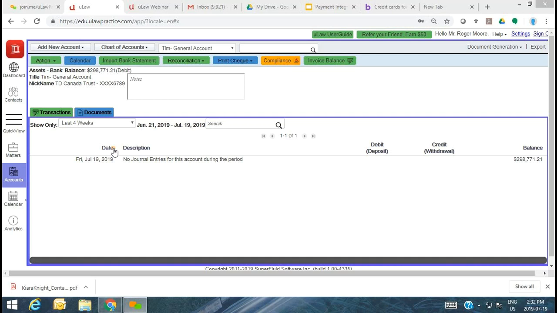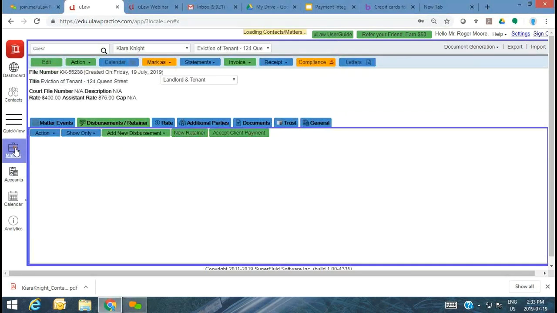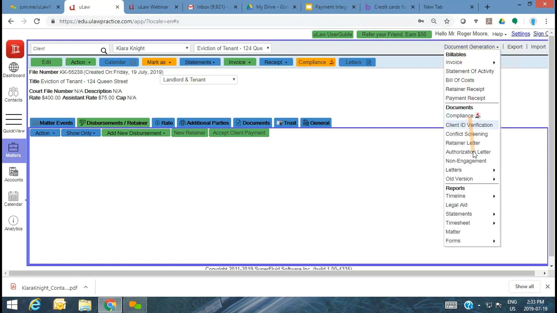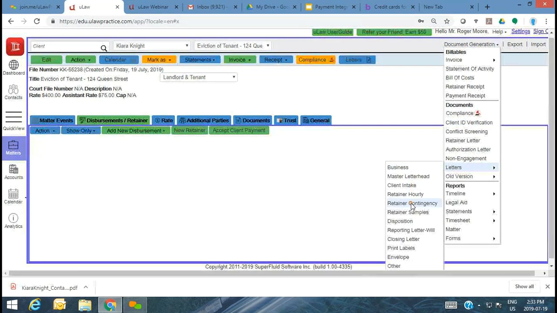So of course, in the chart of accounts within uLaw, you're going to tell us which bank account you're dealing with. And when I go back into the Kiara landlord and tenant board matter, let's assume in the workflow, Kiara is in front of your office and you're like, okay, let's sign up a retainer letter. So maybe you just go ahead and sign up a retainer letter. Okay, you generate that letter.